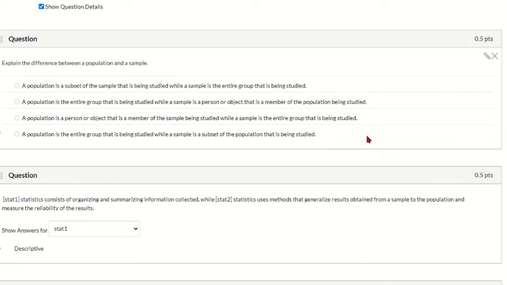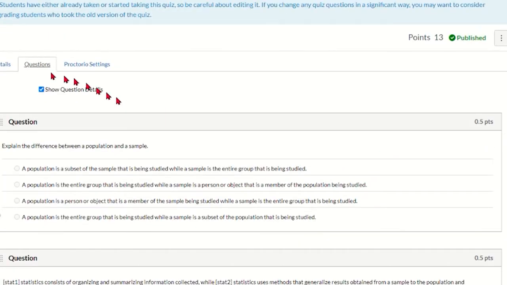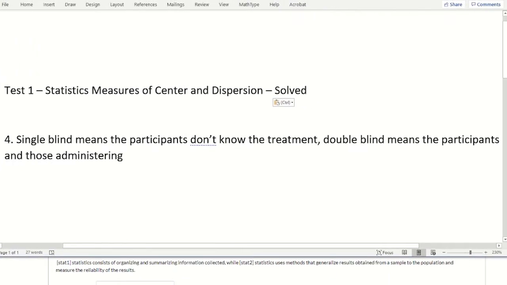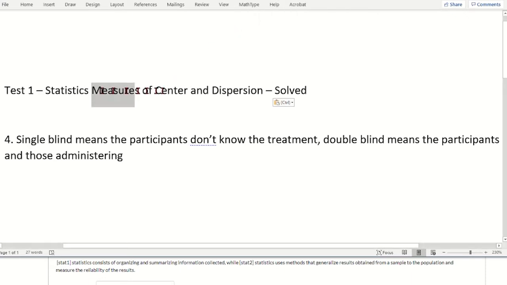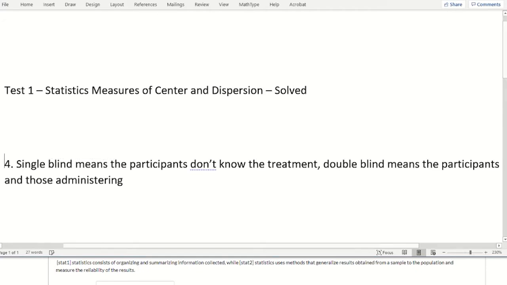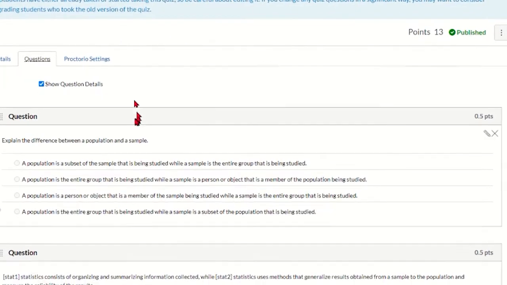Alright, welcome everybody. I'm going to solve test 1, statistics. The topics we're going to be going over, or the topics that were on this test, are basically measures of center and dispersion. We're going to solve this test. So let's see. Number 1, what's it say?